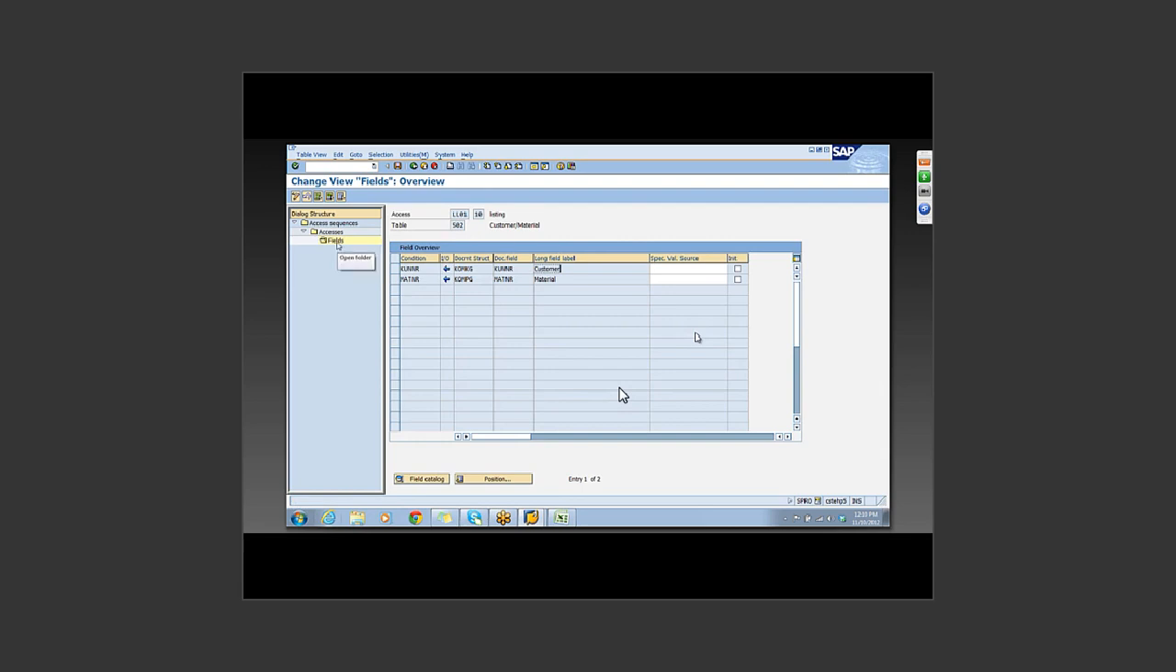It is compulsory to assign it. If you don't assign this, whenever you go for creation of your condition records, you will not get those two tables. Your customer material combination, customer combination or material combination will not get triggered at the time of creation of your condition records.